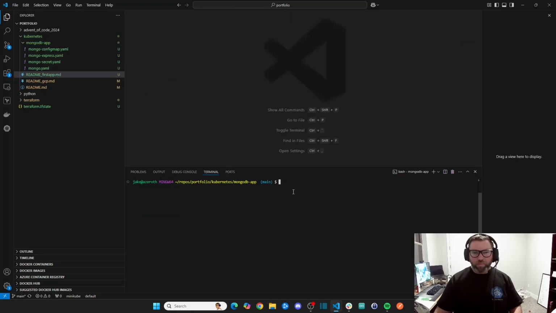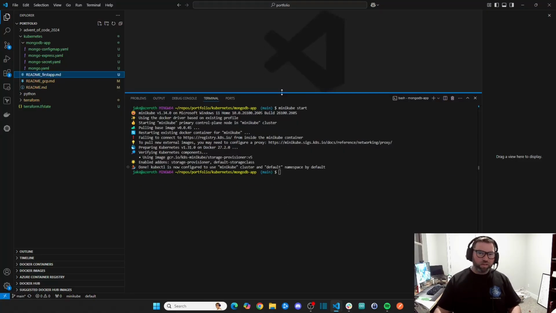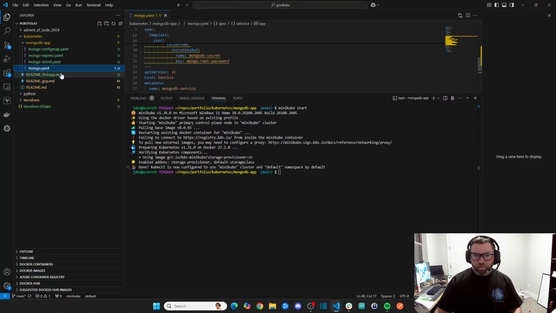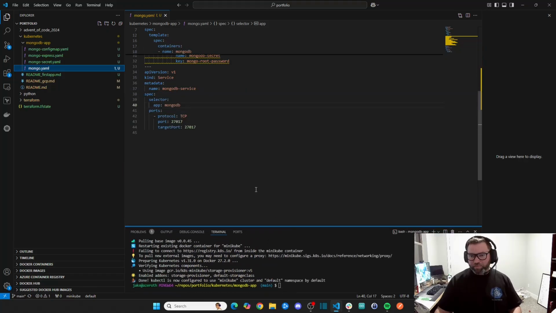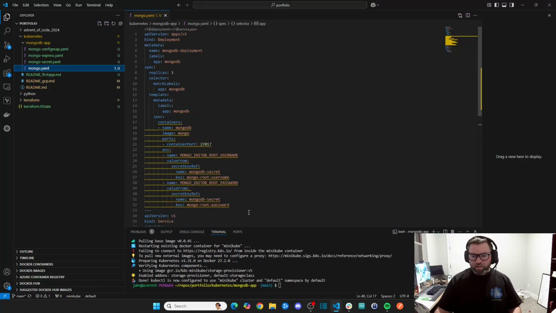So let's start from the beginning. First, you need to start up your Minikube cluster. Next, we need to create our database. So I have a file here called mongo.yaml, and it's mad because I didn't put any resource limits, but we'll just ignore that for now. And it's a simple file with a couple slight changes.